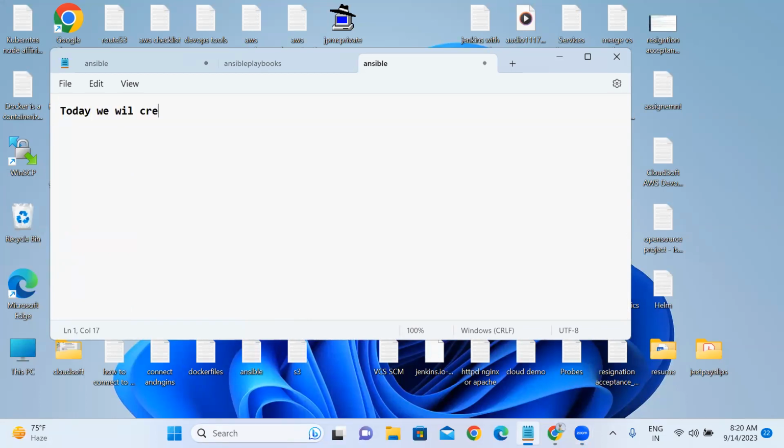Today we will create an EKS cluster. So what is the meaning of EKS cluster? EKS is a managed service of Kubernetes. Before EKS, AWS had given one more solution called kOps to provision the Kubernetes cluster.